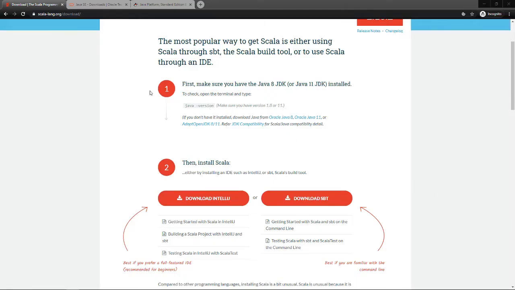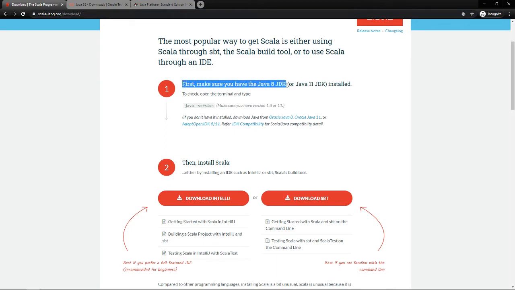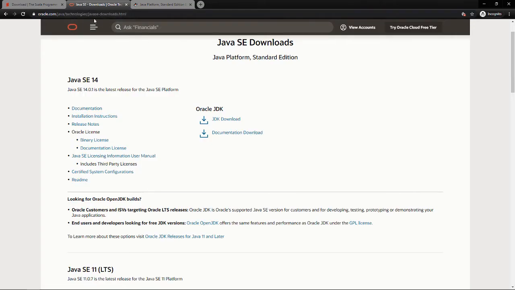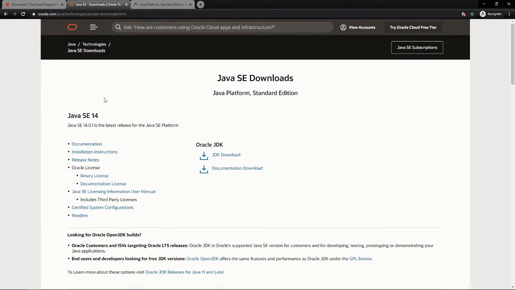The first thing you're going to want to do is head over to scala-lang.org/download. And you can see the first step is to make sure that you have a Java 8 JDK or Java 11 JDK installed. So you're going to want to head over to Oracle's page and download that.